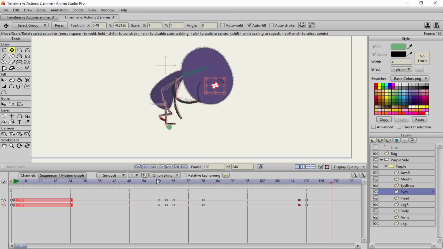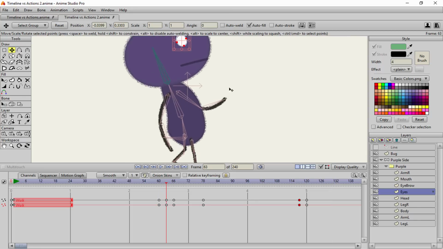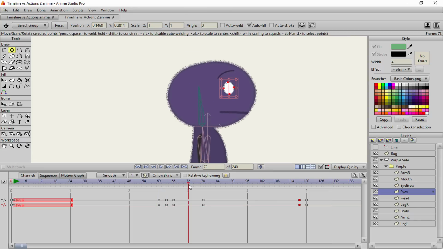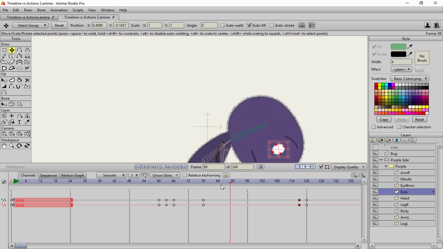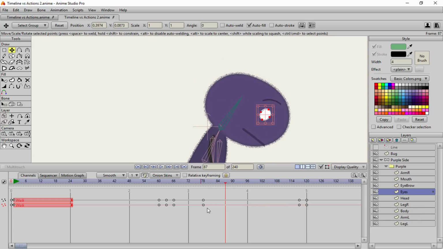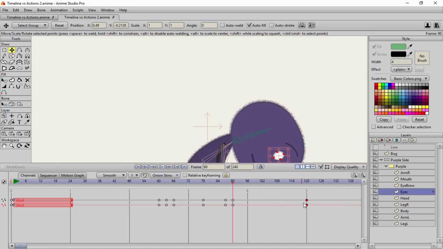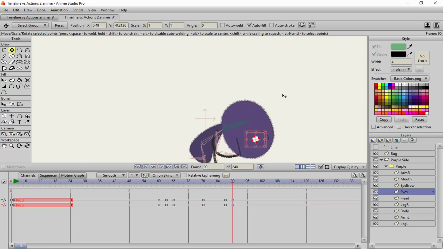So what I should have done is when his eyes go wide, he's like, and then probably right about here. Yeah, so actually right about here where his eyes are wide, his eyes should go back. I'll just delete that. His eyes should just go back to normal right about here. And then we'll delete that. Okay, so everything's back to normal.